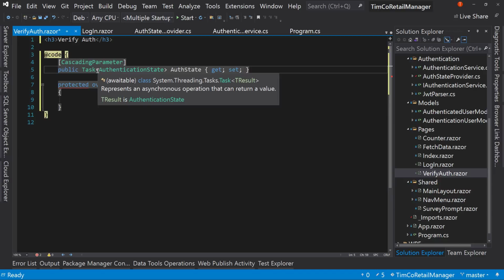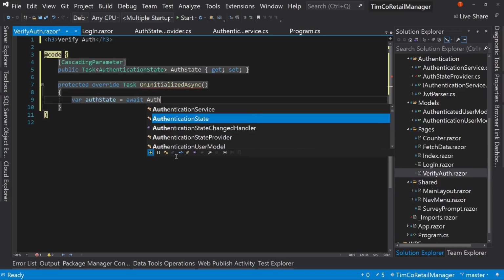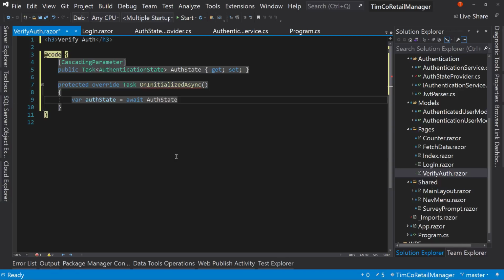So this is a public property. It's important that it's public, not private, because parameters that get information passed in from the outside have to be public. So it's a public property called auth state. Now notice this is a task. It's not the result, it's the task because it may not be complete yet. So in here, we're going to say var auth state equals await our auth state. So we're going to await the completion of this.